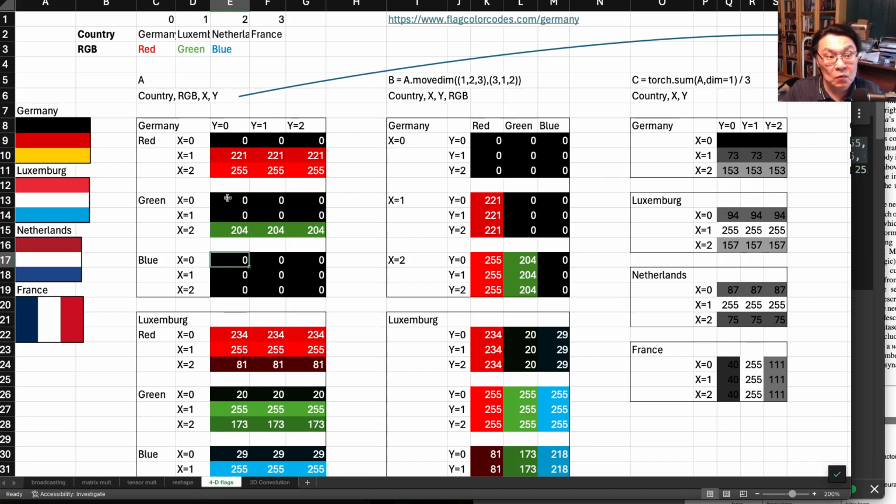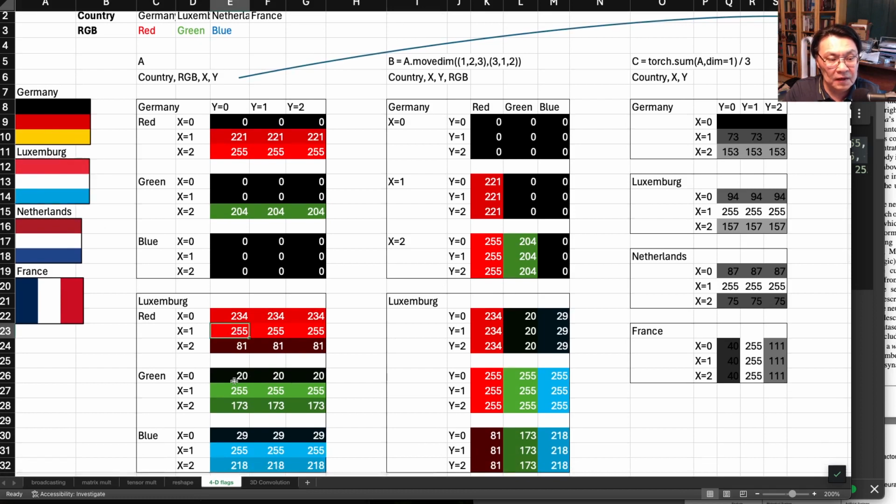So if, for instance, all of them are a white color like in Luxembourg, right? In the Luxembourg flag, in the middle I have 255, 255, 255. So in the Luxembourg flag I have 255 for gray. Okay, so that was the third way. Now I'll show you the fourth way.